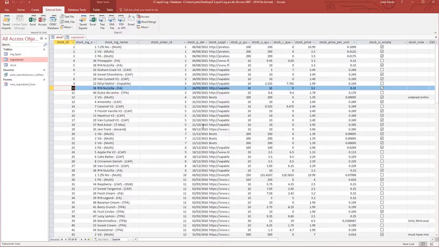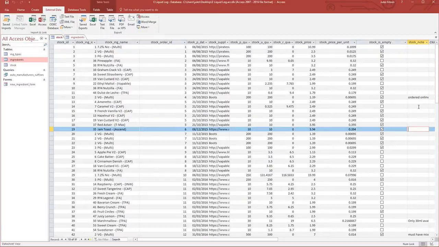_3, _8. We've got the date, we've got where we bought it from, we've got how much we bought, how much we've used, how much is left, how much it cost per mil. And this is why we had to change the empty to a yes, because that's what Access understands when you import or copy and paste, to give it a yes/no tick box. And then the last thing is just these little notes here, which are few and far between. So that's our data all into the stock table, and that'll do.